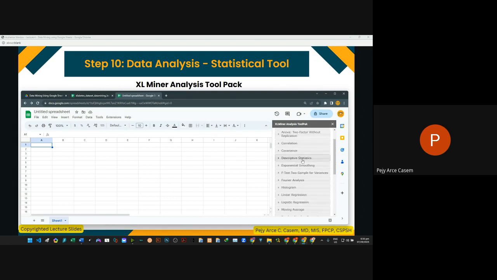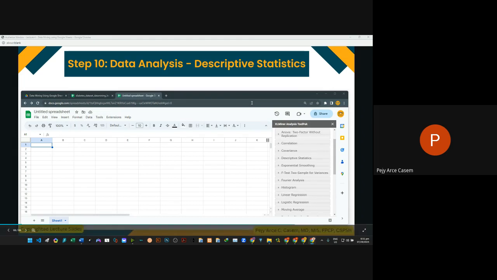In our next slide, I will show you how to use this specifically for a specific function or statistical analysis. Are there any questions on how to install this XLMiner Analysis ToolPak? If there are no more questions, we will proceed to our first data analysis. We have the descriptive statistics. I hope you are still familiar with the descriptive statistics.